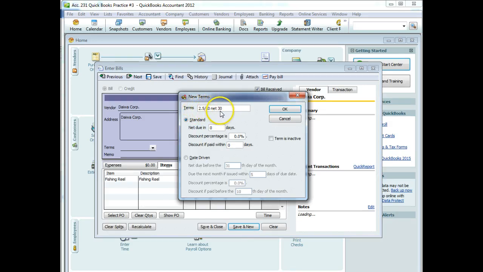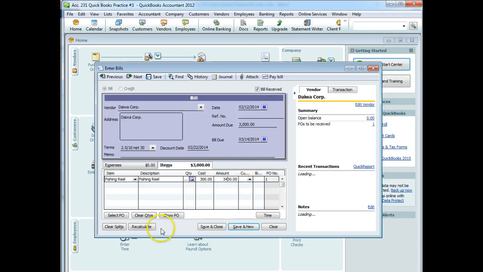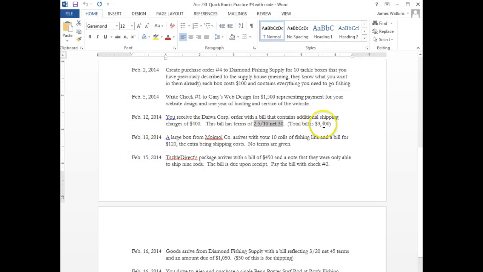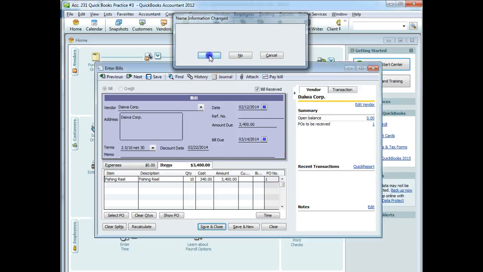Typing them in the box is only a label. To make it actually work in the system, you have to change these 3 boxes. Net's due in 30 days. Discount percentage is 2.5. Discount if paid within 10 days. Okay, now as soon as we do that, it's in the pick list. So we don't have to do that again. Has all the dates right, but remember we paid an extra $400 for shipping. Here is where we make that change. $3,400. So there's our bill, $3,400. Let's check our date. 12th, $3,400, Daiwa. We're good. And we can have that appear next time.